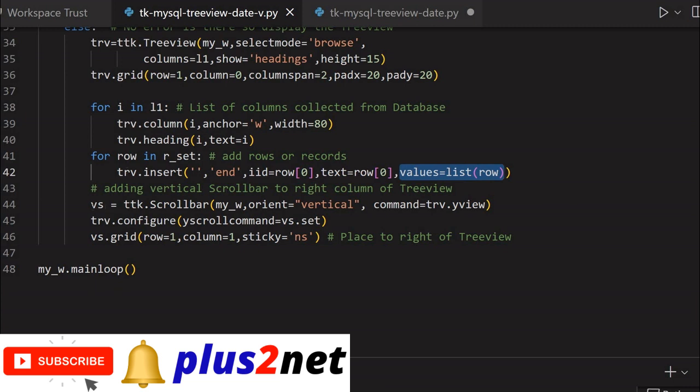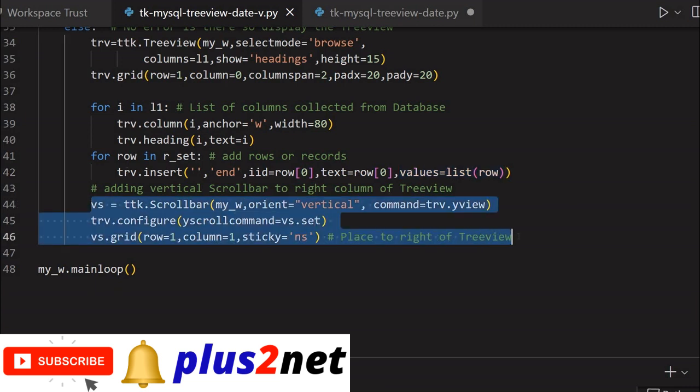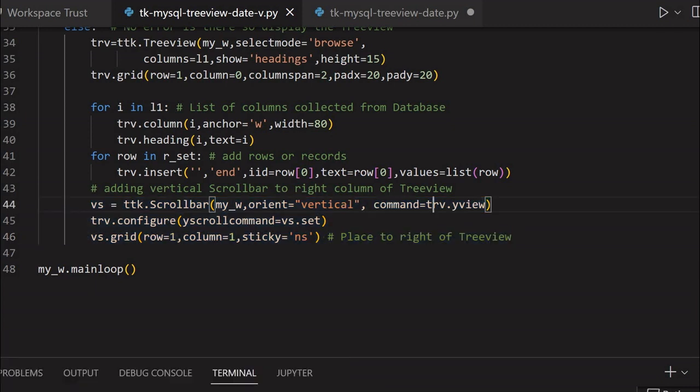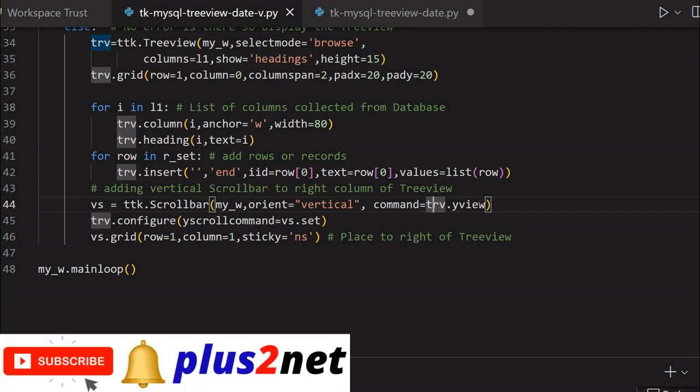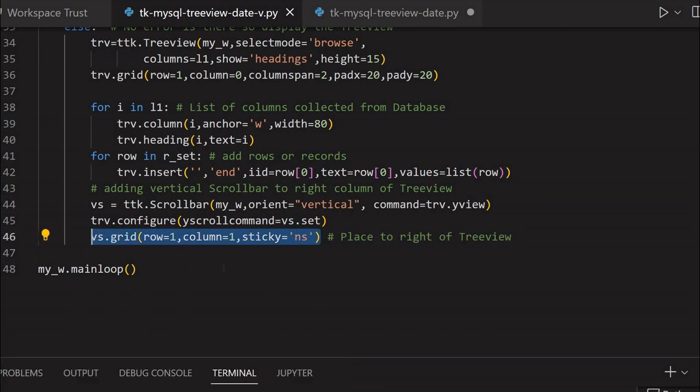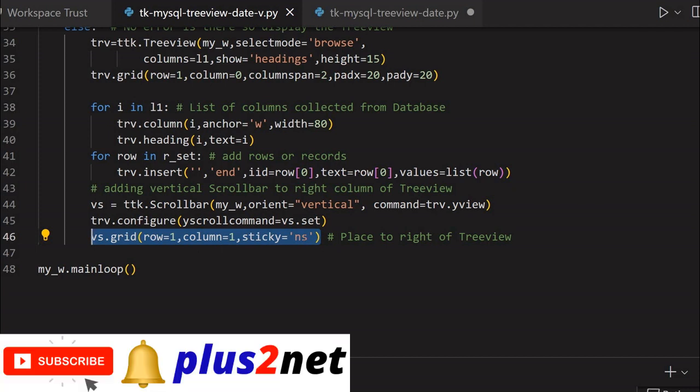That's all. Then these 3 lines of code add the vertical scroll bar to the tree view. So here we are taking the command tree yview, which means vertical. Though it is not required here, you can insert a horizontal scroll bar too, if your table has multiple columns. So check it here. This is row 1 and column 1, and this is the scroll bar to the right of the tree view, and we are using sticky north south so that it is stretched over the entire vertically available space. So that is the layout and the data.